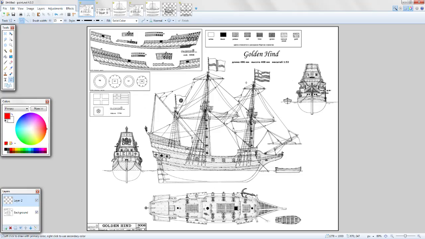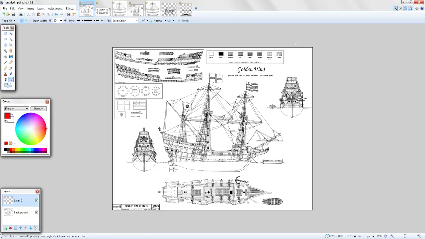Alright guys, so welcome to the first shipbuilding guide video. In this one I'm going to be showing you how to make a set of plans which will make it a lot easier for you to start off your ship or boat, and will make it a lot more proportionally accurate. So the first step is to choose the boat or ship that you're actually going to make.